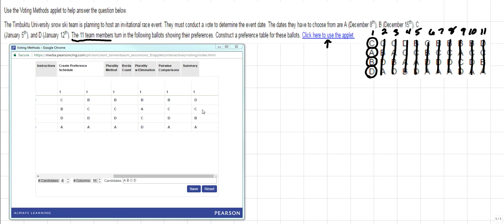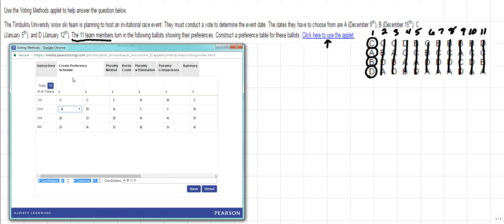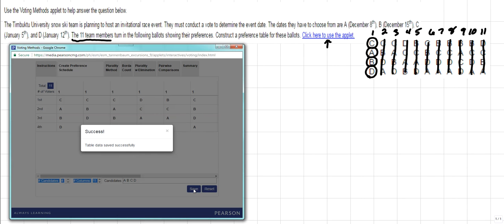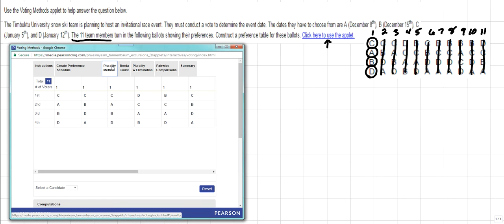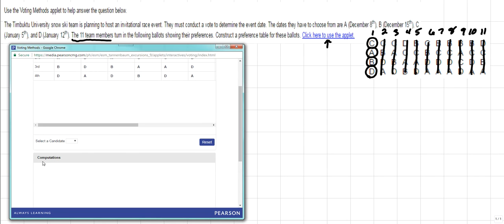Now that we've completely filled out the table, we can go back to the beginning by hitting tab from this last column, and we will begin to calculate. First, let's left click save so that it saves the table data, and then we're going to start with the plurality method. So we'll left click the plurality method tab. This sets the data table. We can scroll down so that we can see everything.